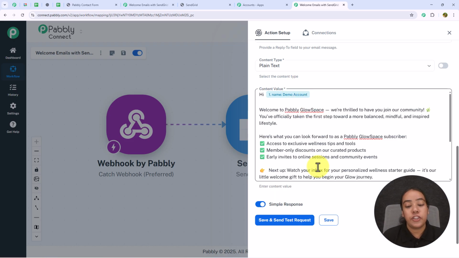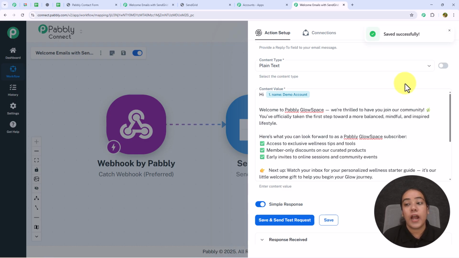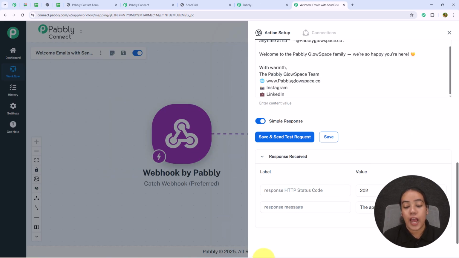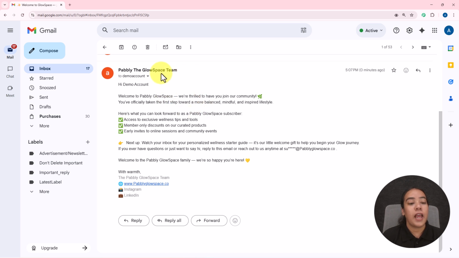Now after filling each and every detail, I'm going to click on save and send test request to save my value and receive my response. And here my action setup is saved and I have received my response. And with that, a personalized email has been received over here with my username and all of the details that we have filled while creating this automation.